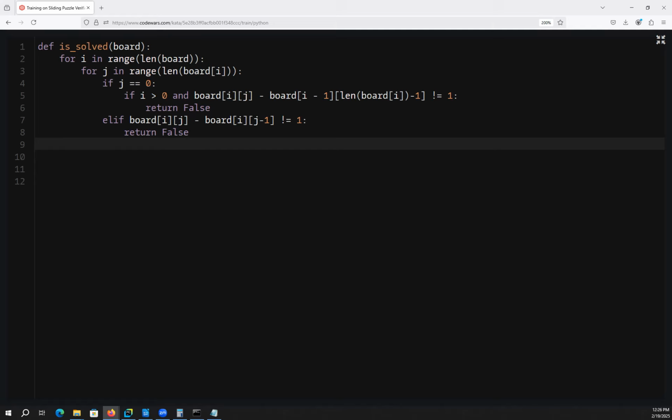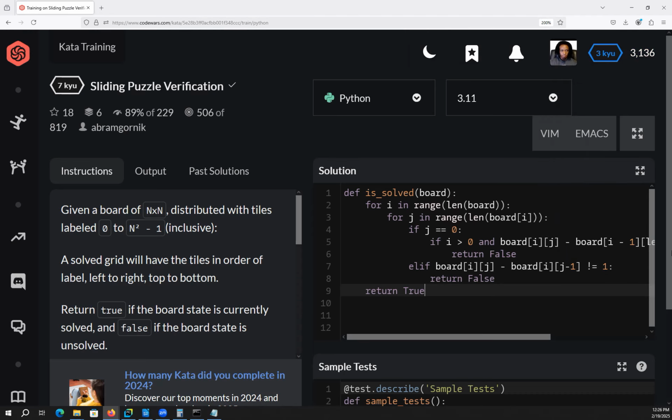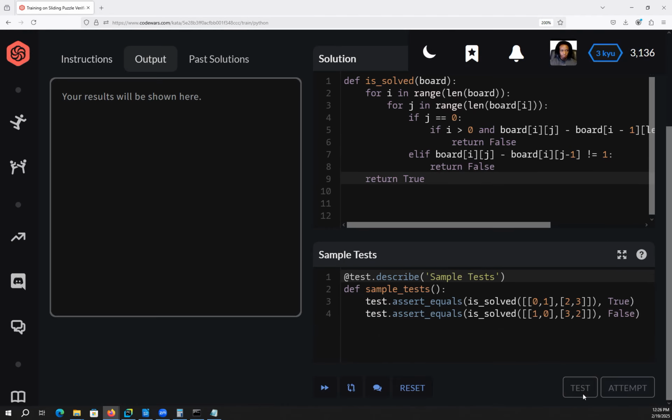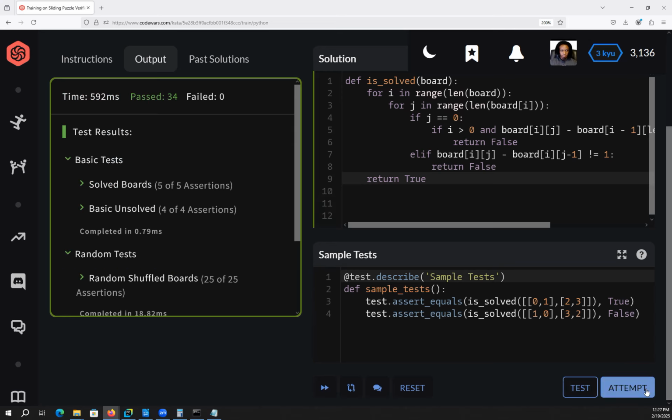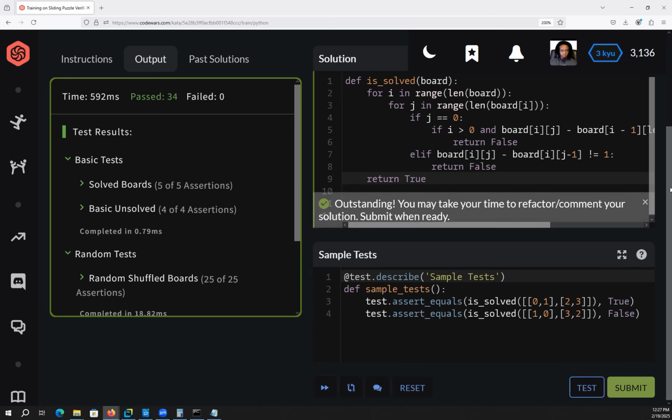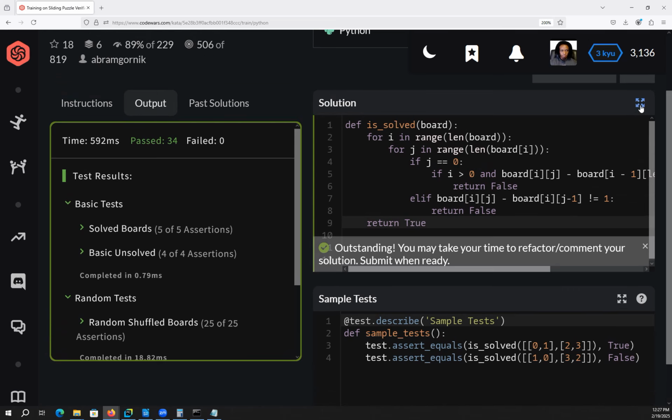And if I get through all of that and I haven't returned false yet, I'm going to return true, because that means that I've encountered no failure. They're all sequential, and I'm going to get to the end solved. Let's go, let's go, let's go. Pass and pass. Outstanding.